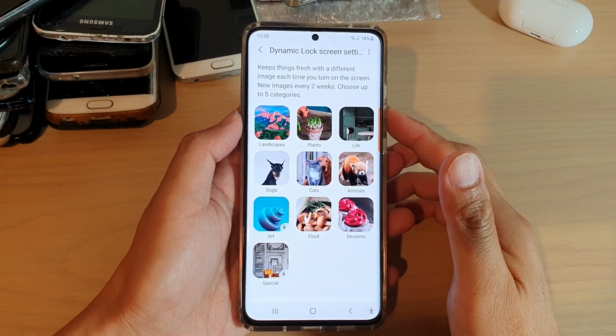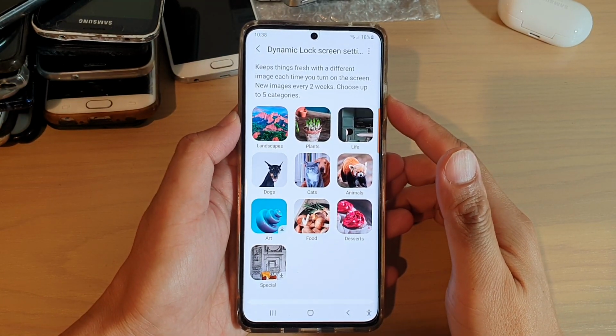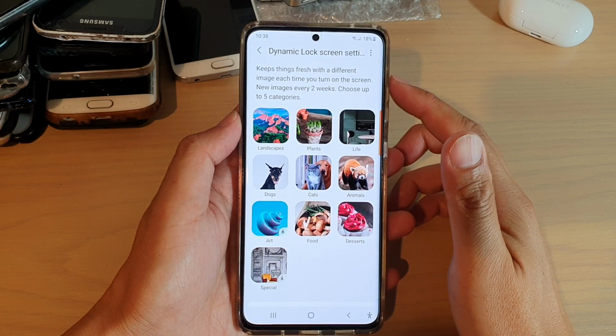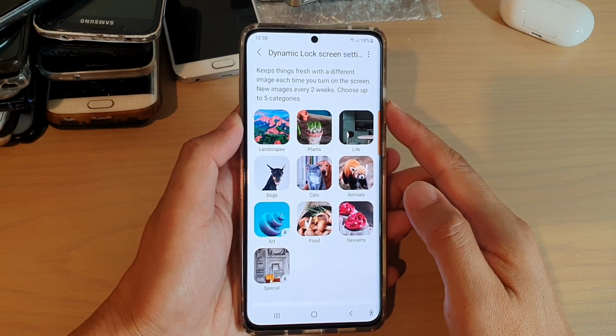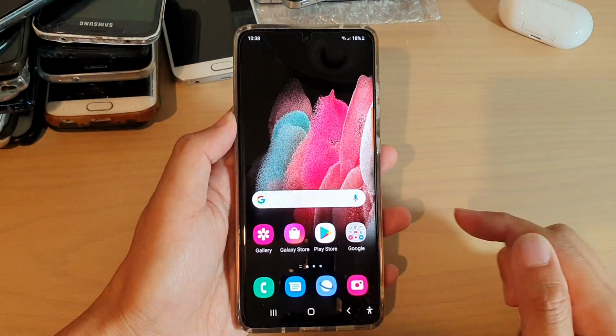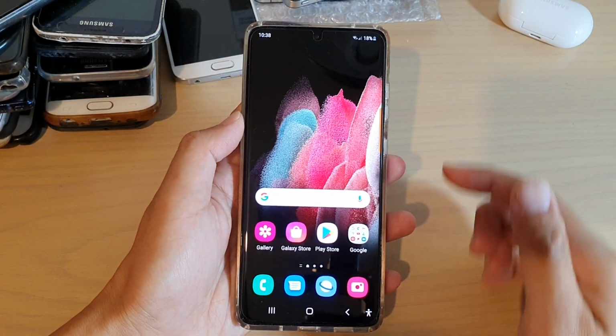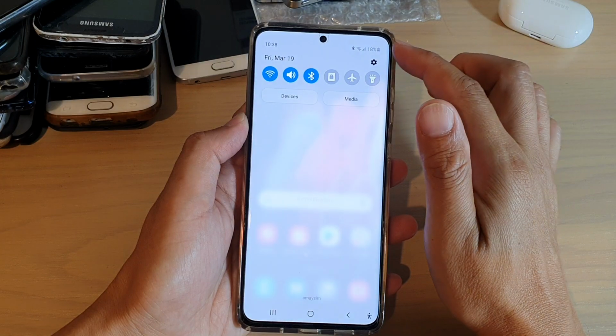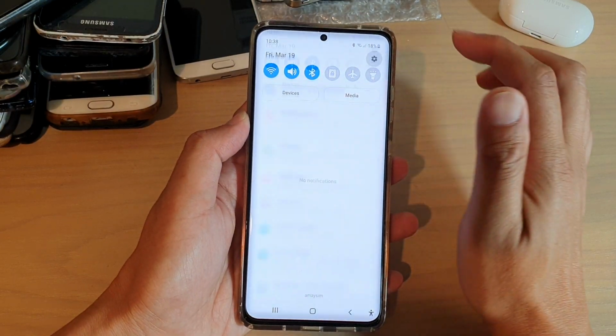In this video, we're going to take a look at how you can uninstall dynamic lock screen wallpaper on your Samsung Galaxy S21 series. First, tap on the home key to go back to your home screen. Then swipe down at the top and tap on the settings icon.